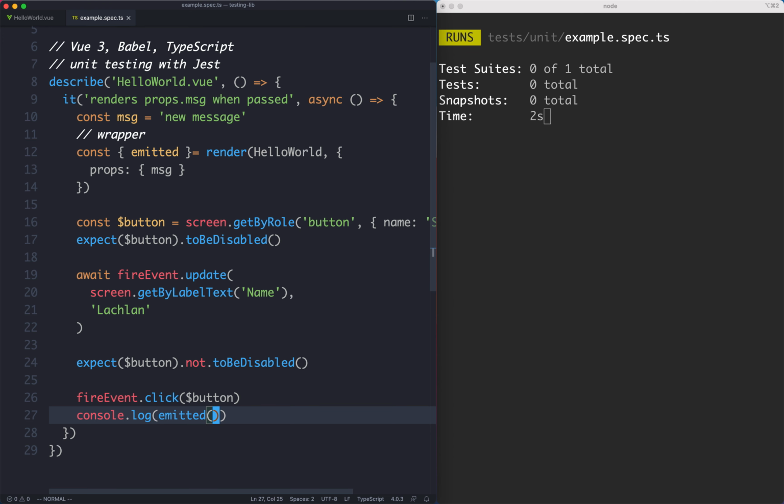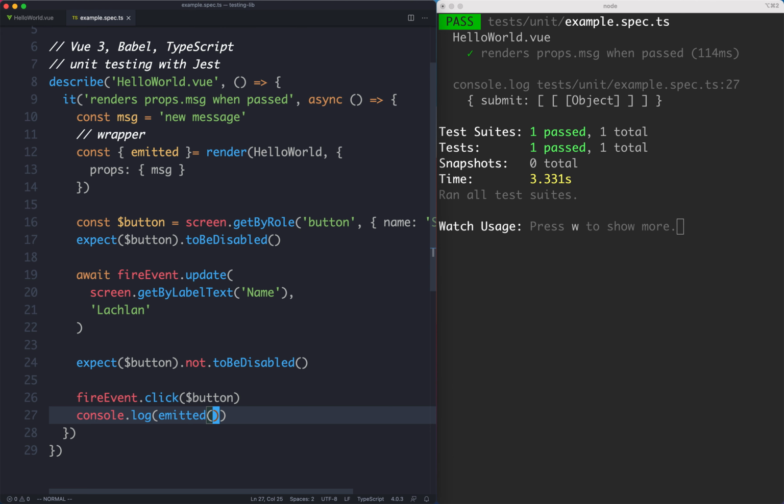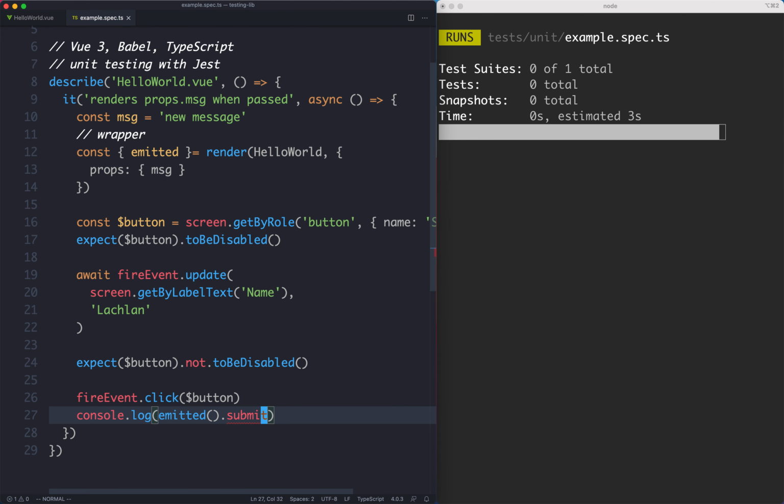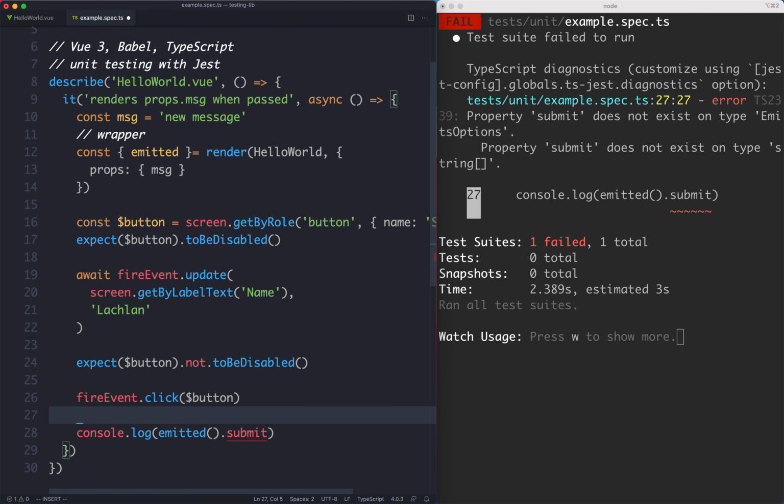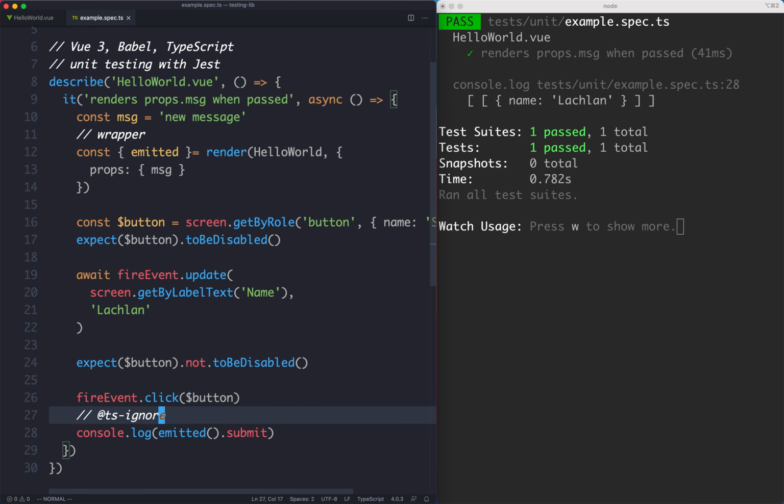And sure enough, we are going to get our emitted object. It has a single submit event with a single payload. Let's go ahead and take a look at that one now. And if everything is working correctly, we're going to get an array. Apparently we're getting an error here. I'm just going to TS ignore this one for now, and we're going to come back and deal with that later. But you can see I am getting the correct payload here.